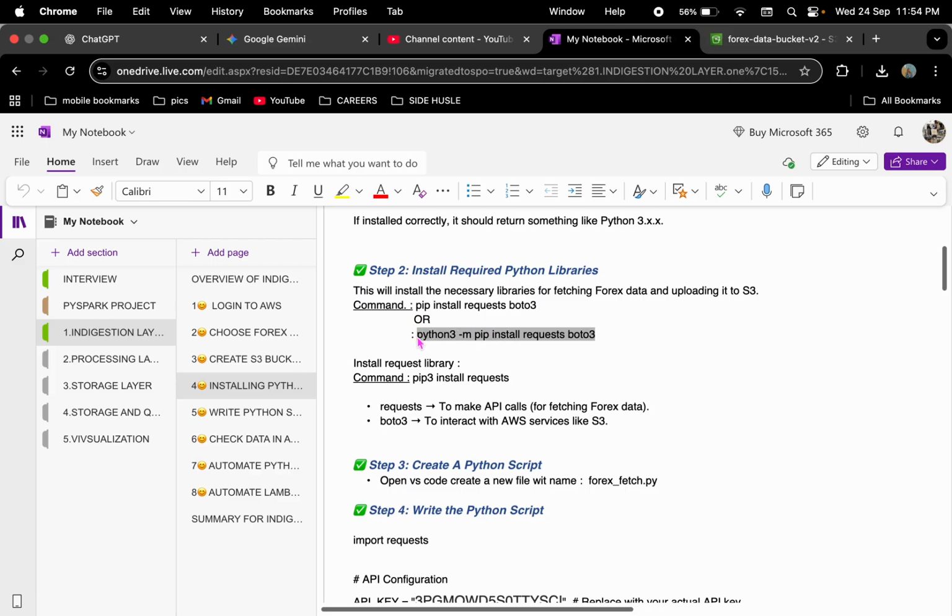Okay, so I am using Python 3 version. So for that I will be using this command to install Boto3. In case you are having the normal version, you can use this. In case both the commands are not working for you, go and ChatGPT it.